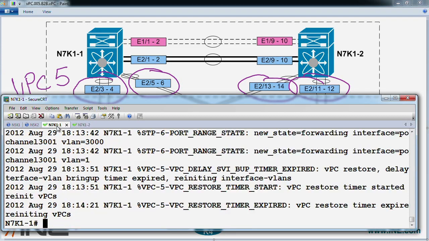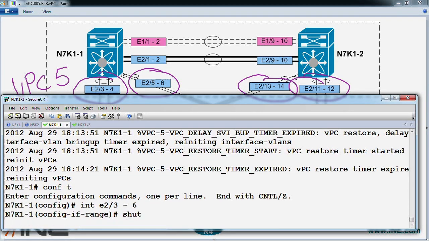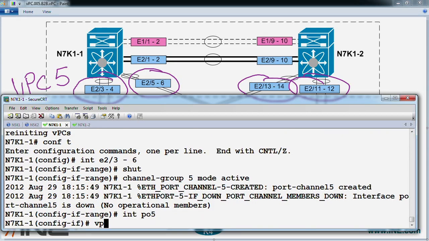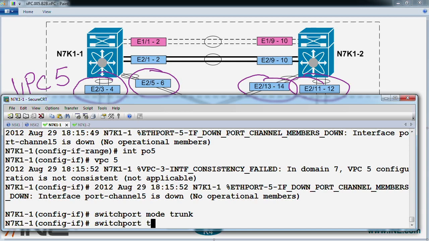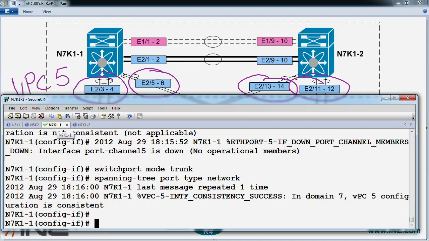Same thing on the other side now. Interface E2, 3 to 6 should be shut down. Channel group 5, mode active. Interface port channel 5 is VPC 5. Switch port mode is trunk, and the spanning tree port type is network. Okay, so now the 7Ks are prepped. We need to now go downstream and do the same thing on the 5Ks.